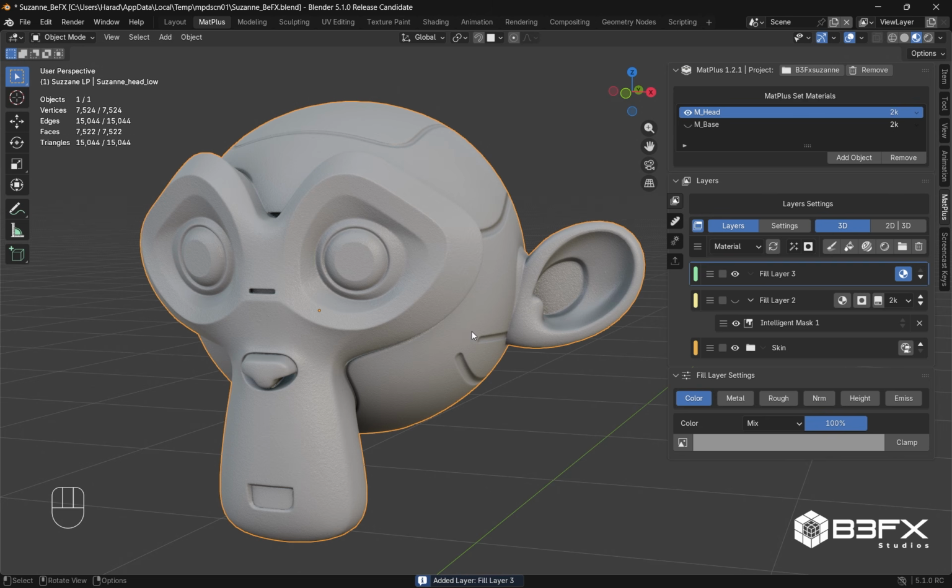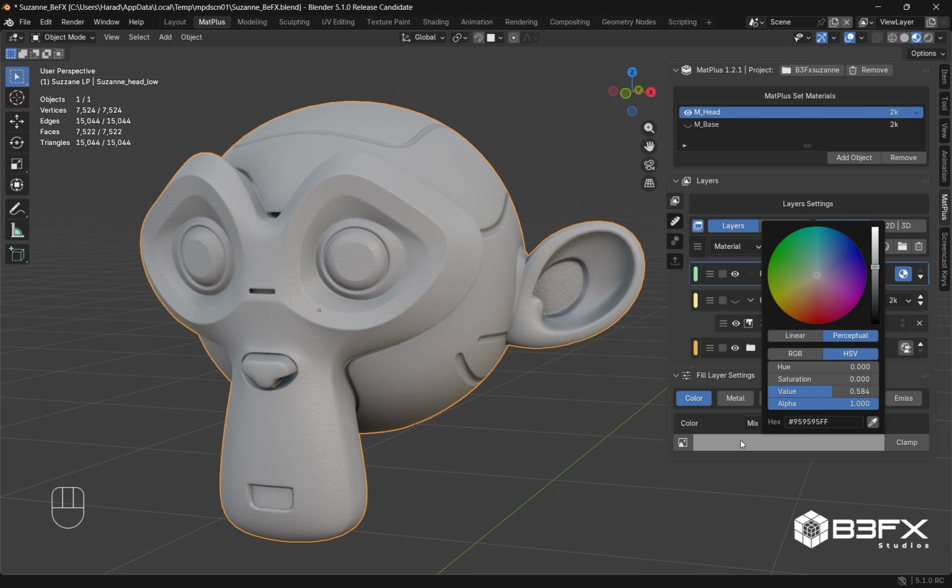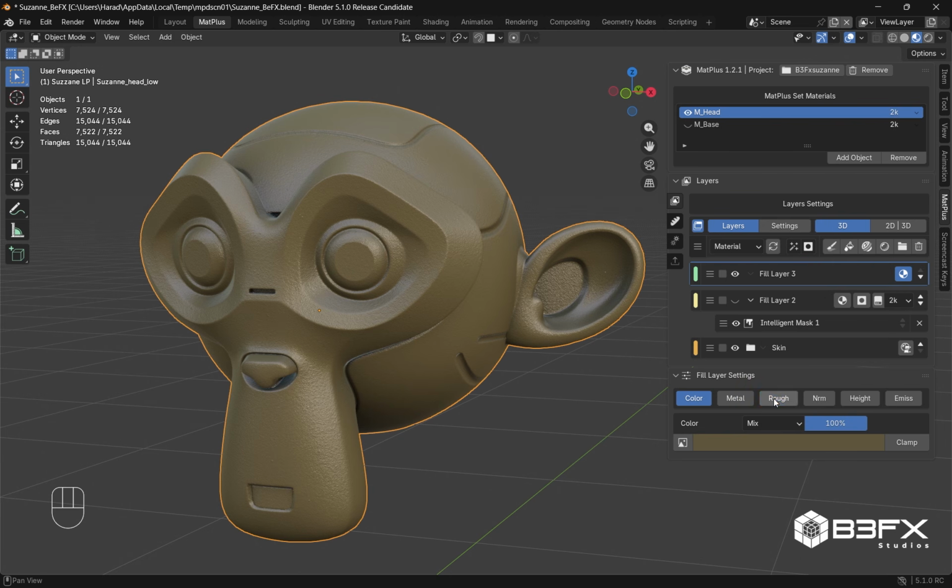Okay, so for the next one, I'm actually going to go ahead and create a different layer. Let's change, for example, the roughness and the metallic.